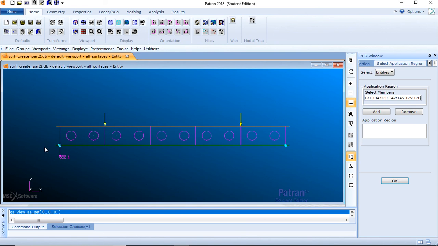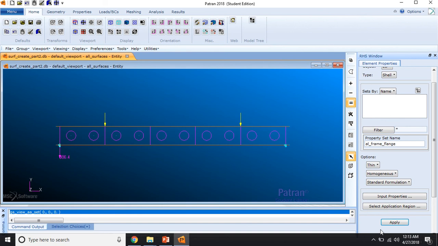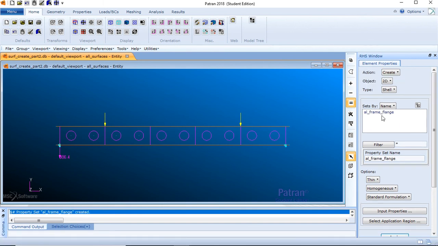I press shift and select the part of the bottom. I'm sorry, we just gotta be very, very careful. There we go, we selected the two flanges, the one on the top and the one on the bottom. I select add and press OK. And there we go. We're ready to apply. And as we can see, it's already created the aluminum frame for the flange.